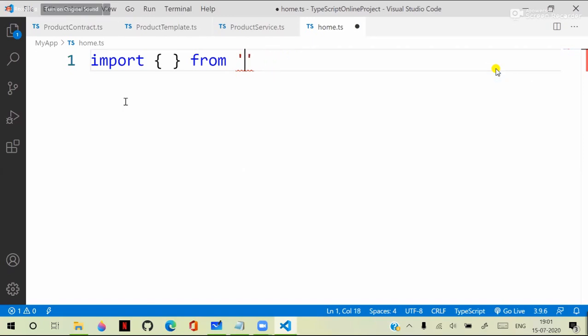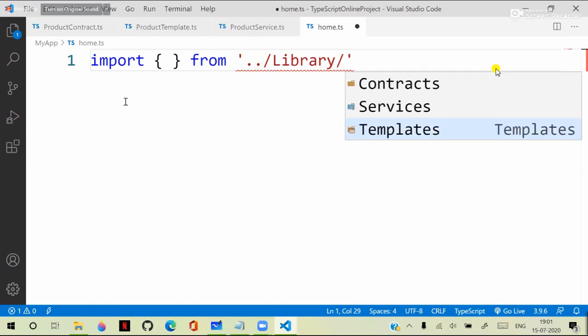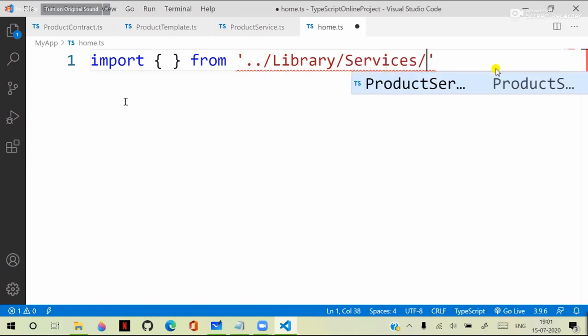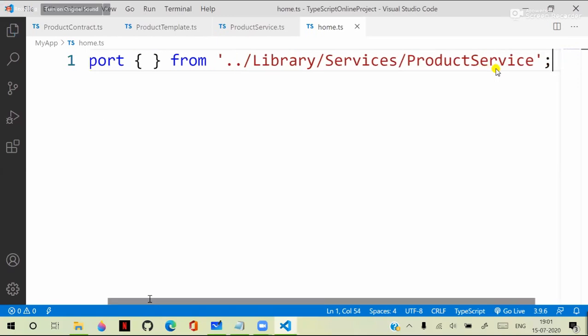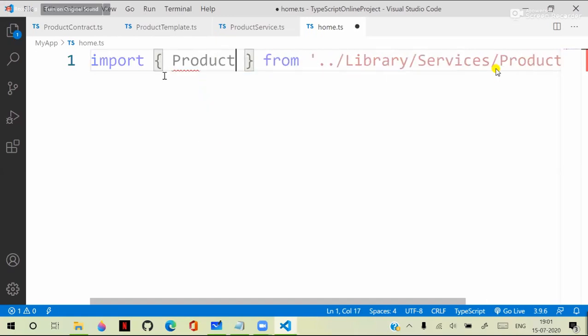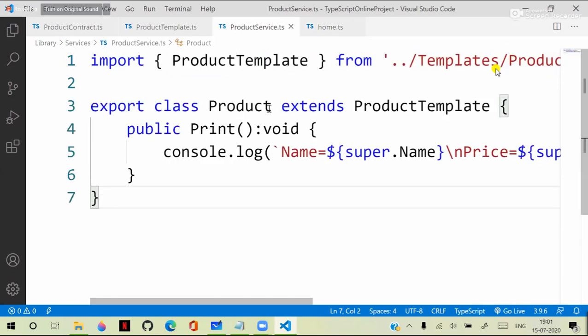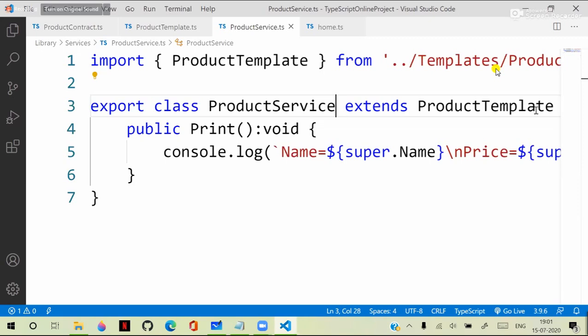Actually, it is directly outside, right? I need to import from library. From library, I have to go to services. In the services, product service. Okay, and we need to inject that product service. Configure this product service here. That means we have to use product class. Product is the class, which is of type product service. So better we will give the name as product service. Product service extends the products template. It extends the template. You don't know why to use dot dot.